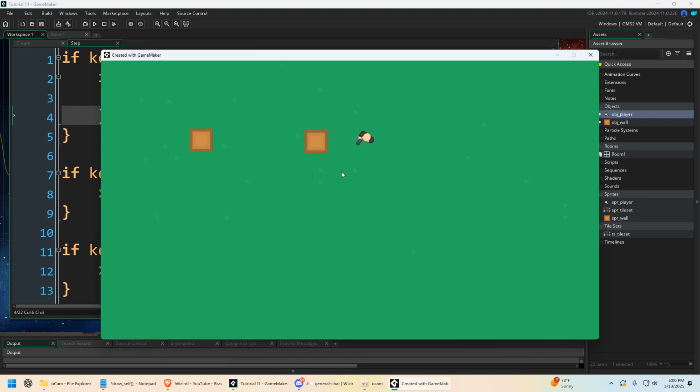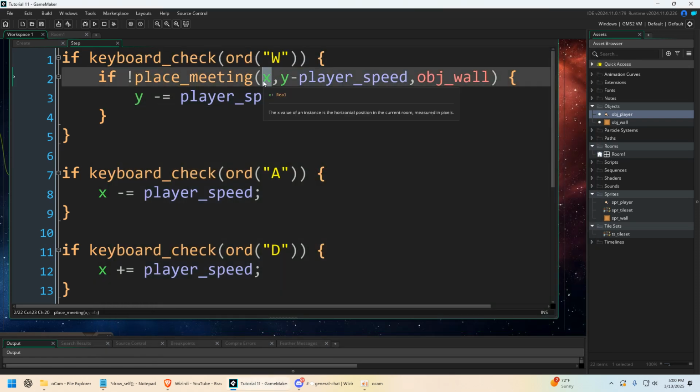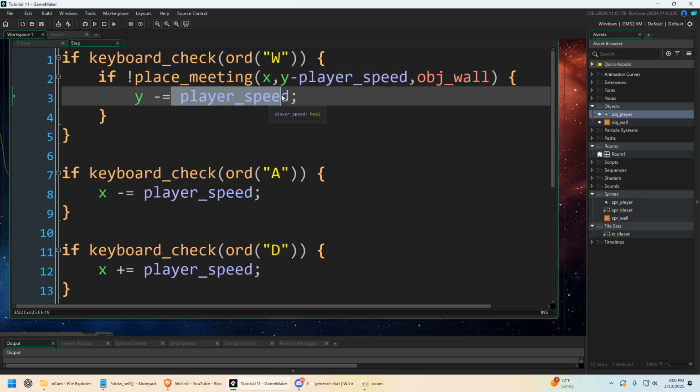So when we run the game, it's not going to work for D, A, and S, but when we hold W, it's going to stop right at this wall. We have to add this to all of our other code. And if you're wondering, X is the X position of our player, and Y is the Y position of our player, right? But when we say Y minus player speed, we're looking 5 pixels ahead, because player speed is equal to 5. So if there is a wall 5 pixels in front of us, then we are not going to move anymore.